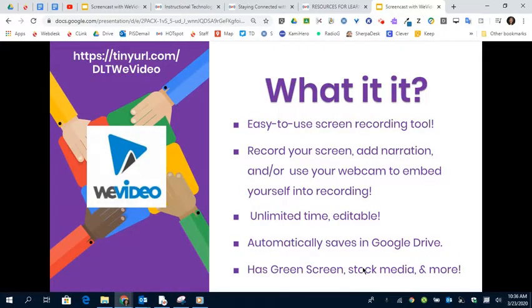What is it? We can use WeVideo as a screen recording tool. It can have a screen recording, it can add narration, you can have just a video of yourself, or you can have a picture-in-picture where you're talking in the corner and you can see the screen. It's unlimited time for WeVideo, so you don't have a time limit and you can edit anywhere within the recording. It can save in Google Drive or in YouTube, or you can drop it in your classroom.